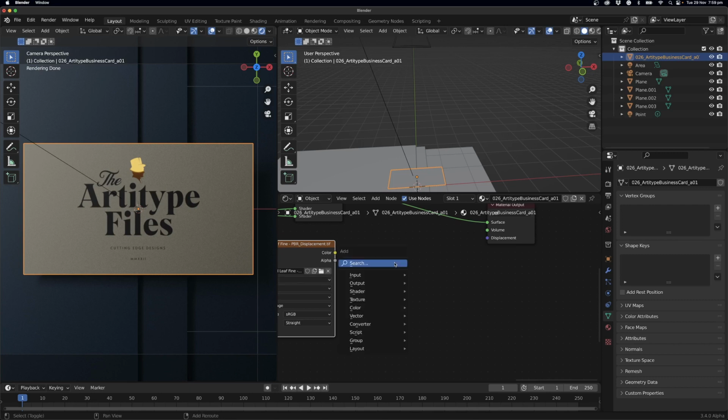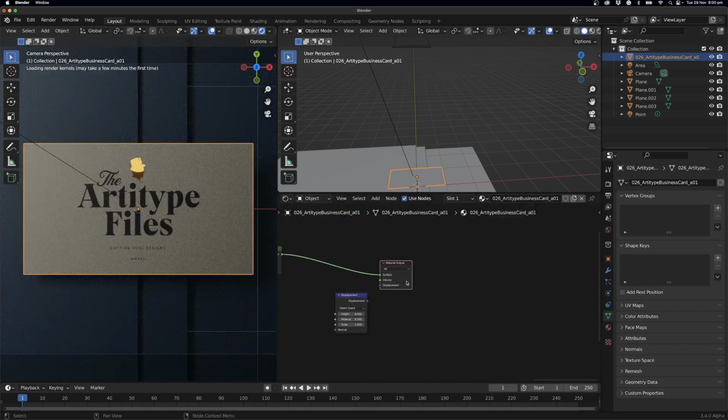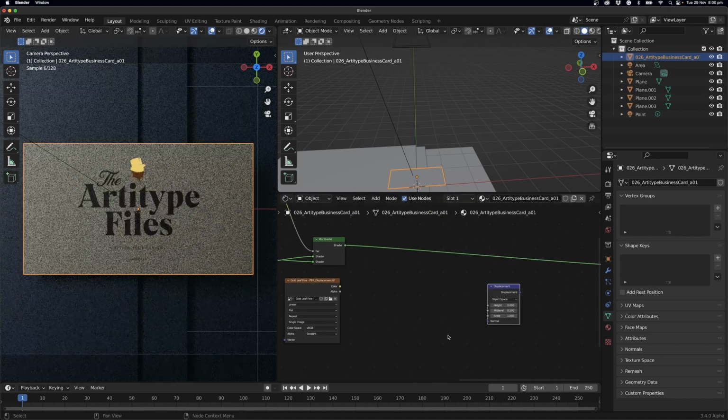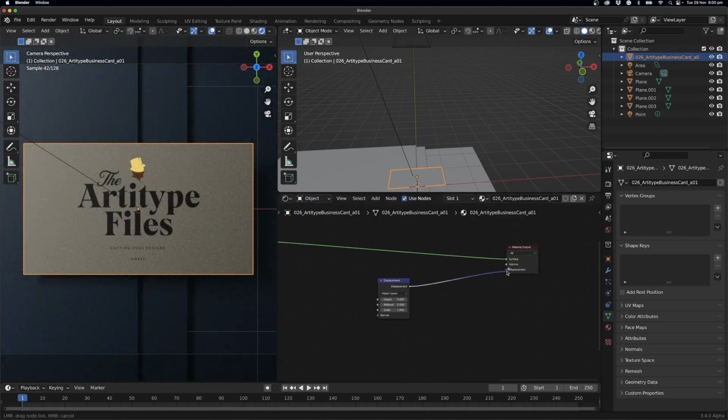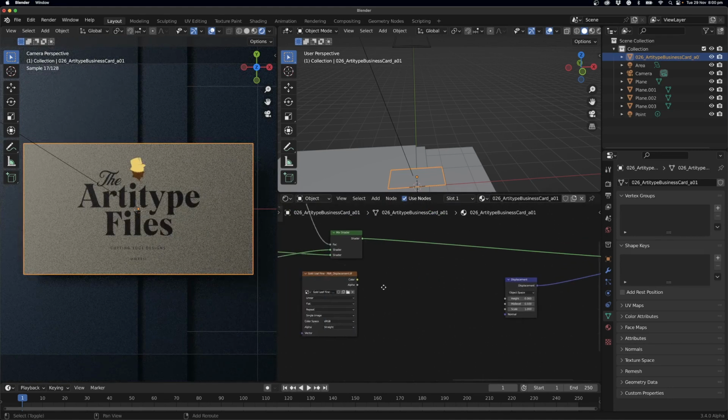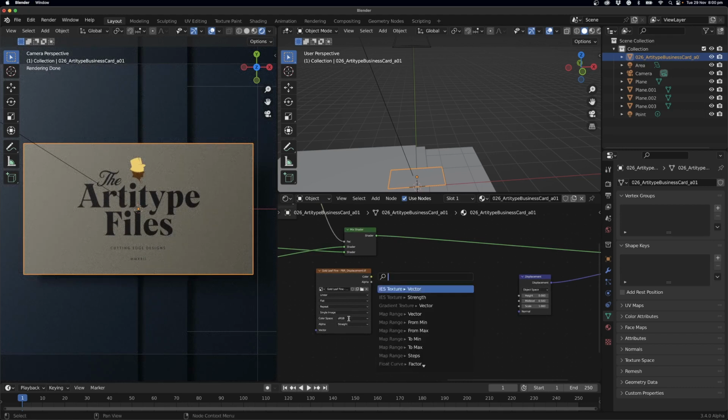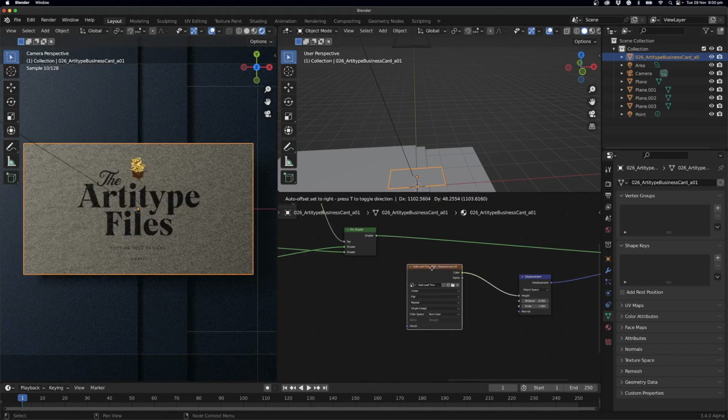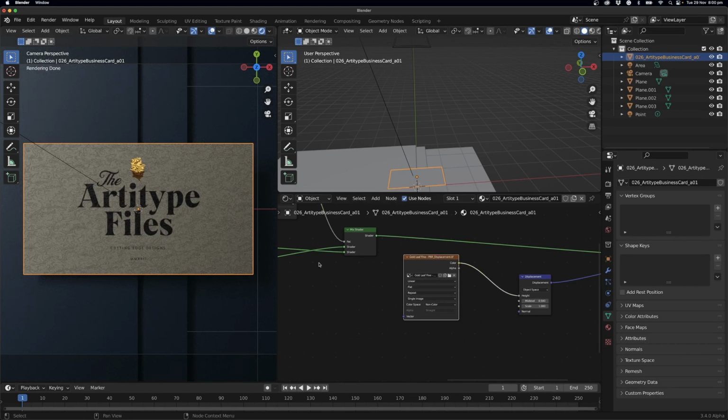However, we'll go Shift A, we'll add the displacement here. I'm going to give myself a little bit more room here. We can plug the displacement into here. Now I'll probably run this displacement through some other stuff a little bit later, but we'll do that when we get there. So displacement into height. And so you can see now that's really doing it across everything. So we need to really separate some of this.